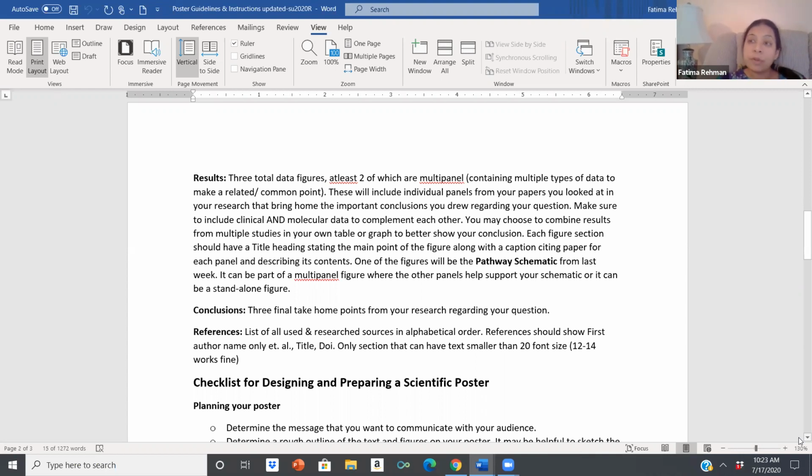It doesn't have to be just the 5 that you originally started with. Many of you looked up additional references and added more research, and you'll have all of those in there. It's not an annotated bibliography. It's just a list of all used or researched sources in alphabetical order. You're going to show them with the first author name only, followed by et al., the title of the paper, and then the DOI. This is the only section where your text size can be smaller than 20 font. You can go to 12 or 14, that's fine, especially if you have a lot of references, because you don't want to take the whole last column with references.